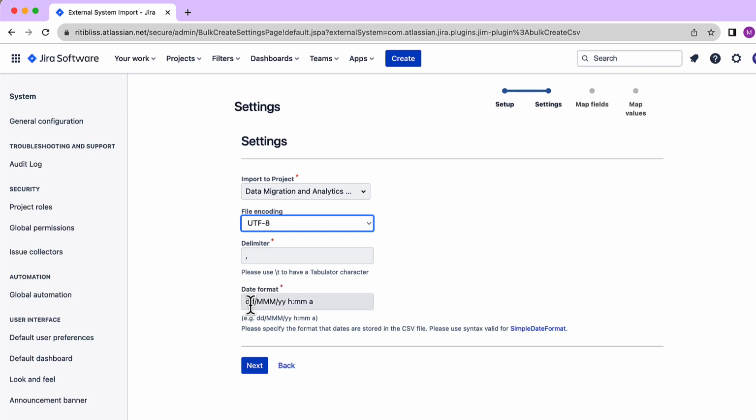Okay. Then if we have specified any dates as fields in the sheet, then we can specify the particular date format over here. But we can only use a valid syntax, the simple date format syntax. Okay, then click next.